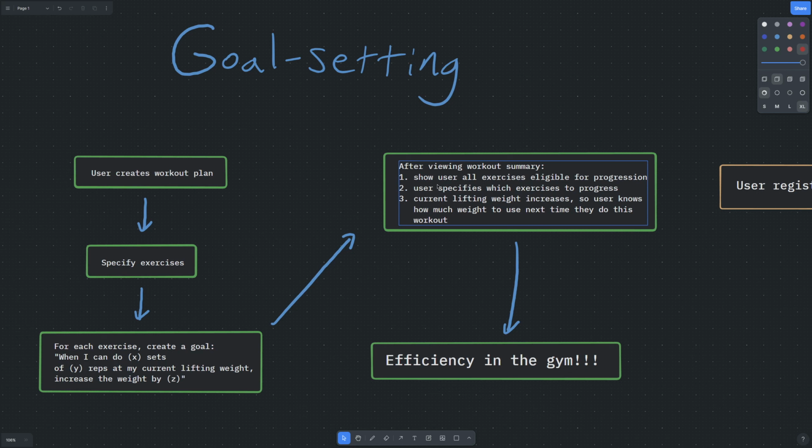Then the user is going to specify, of those exercises that were eligible for progression, which ones do I feel ready to progress? Because even though a user might have met their goal for that exercise, they might not feel ready to step it up to the next level until they feel like they can do it with enough ease.